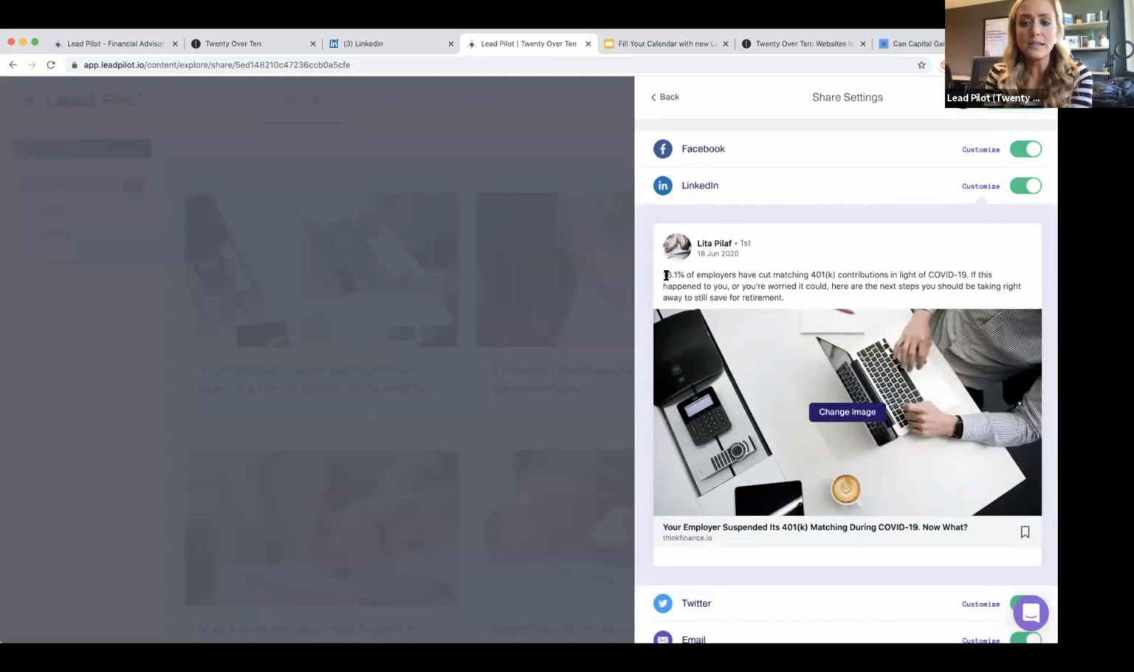So here we have 16.1% of employers have cut matching 401k contributions in light of COVID, and so on. But you can change that as well to be specific to your audience. So you might say Pepsi is one of those, right? Now this is going out on social media, so for all your followers. You don't want to necessarily get as hyper specific for just one company on social media, but you get the idea. You can be more specific here.